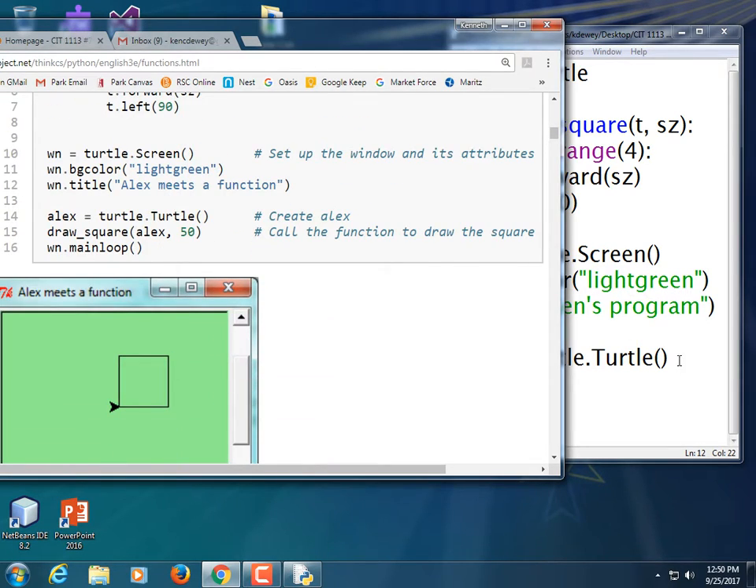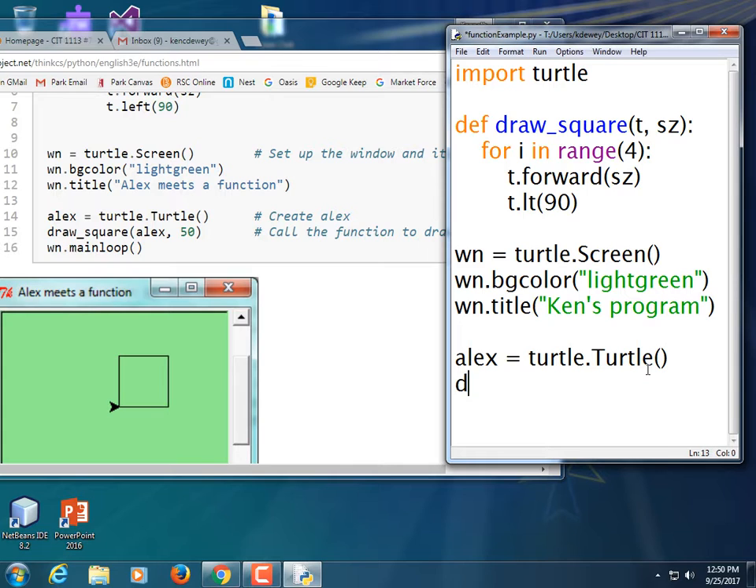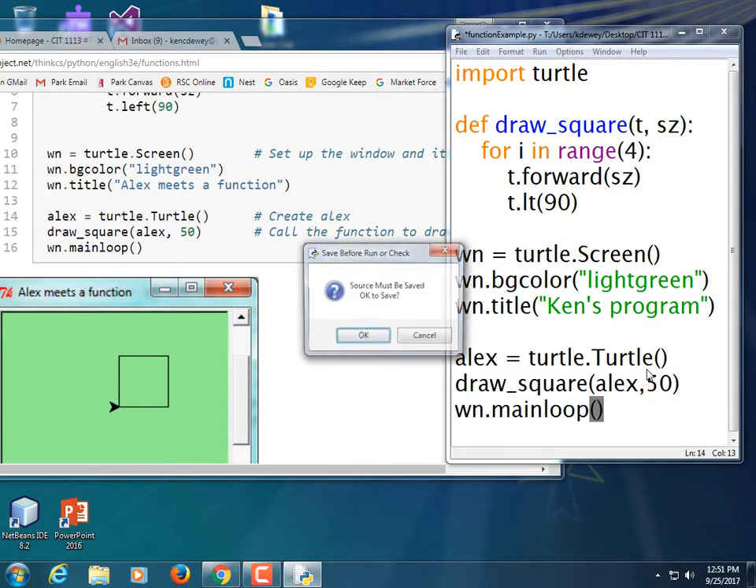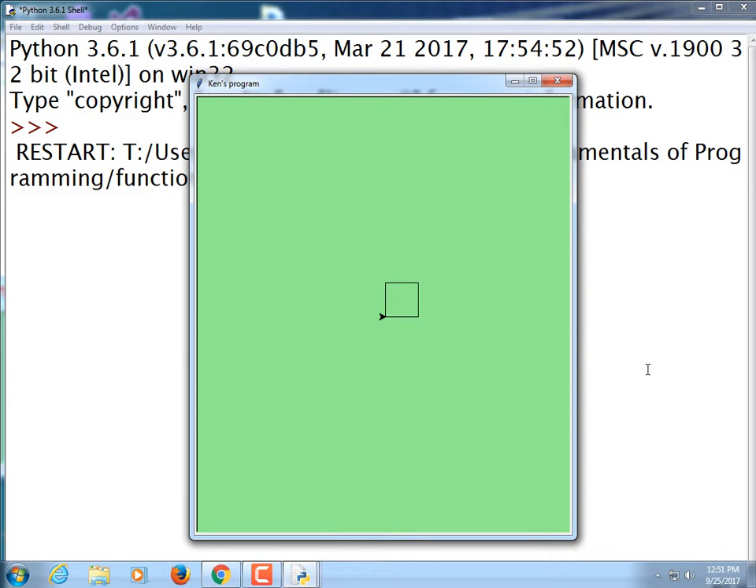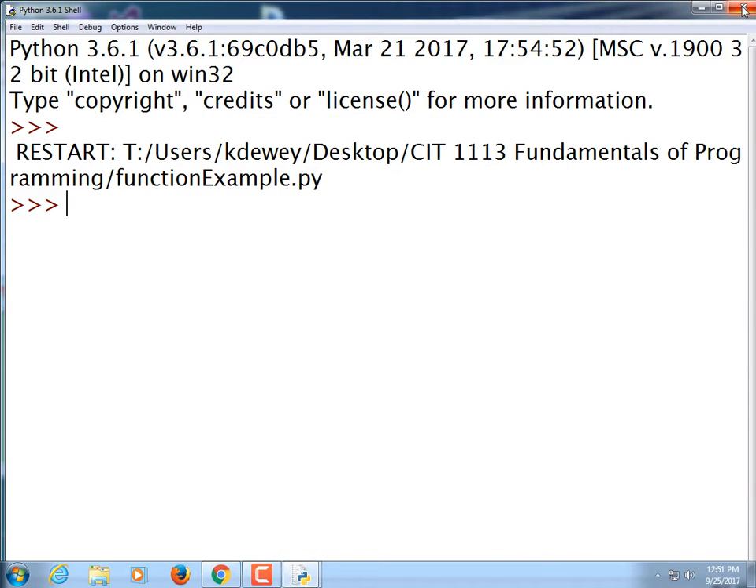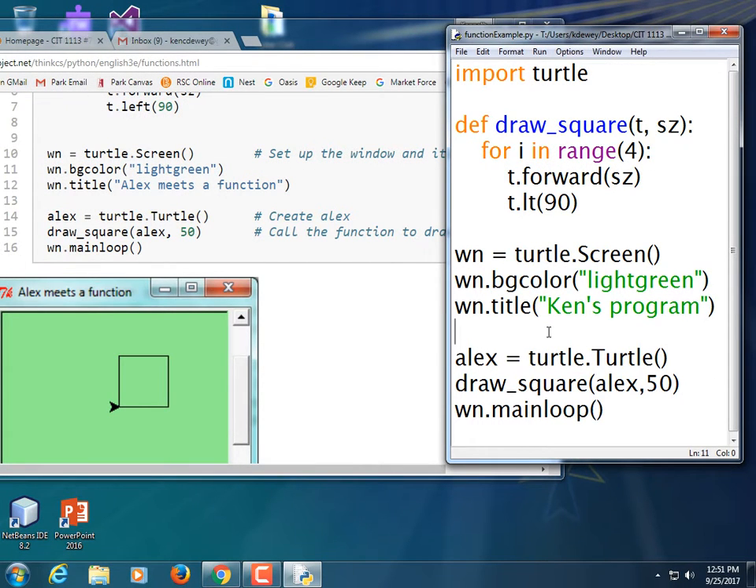So what are we going to do now? So now we're going to call draw square Alex 50. I'll put it in the next line. Let's run this thing. Whoa, it drew a square. Everybody get a square? Not yet. What do you mean, not yet? Are you a slow typist?